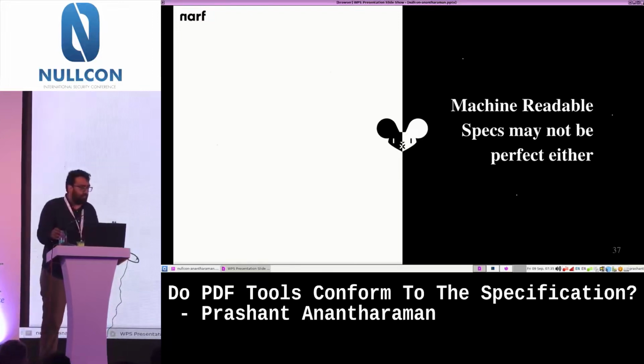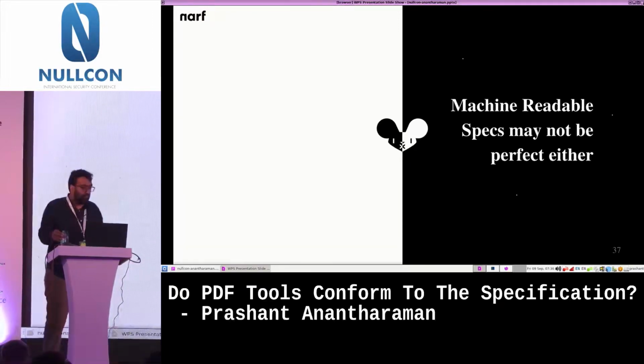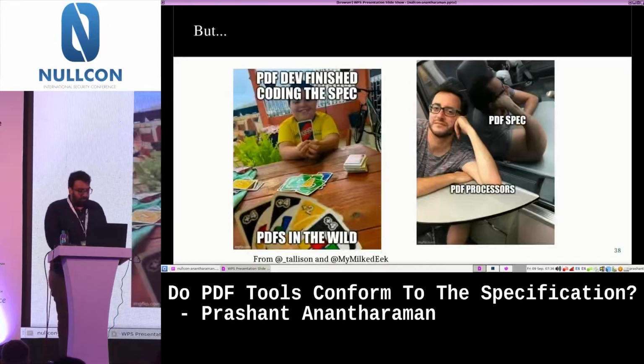But there is some resistance to this, obviously, because DFDL and Kaitai are not powerful enough to even represent something like PDF. PDF is so complex that you can't even represent most of the things in PDF in a language like DFDL or Kaitai. So we do need some new languages that can capture the complexities of the PDF file format. So yeah, PDFs in the wild are crazy.